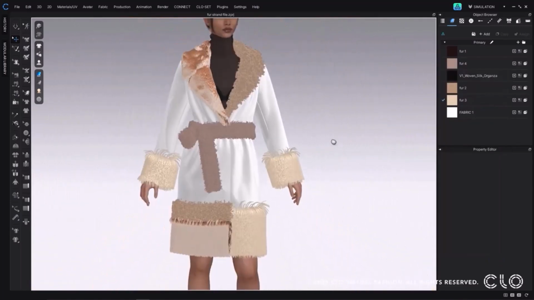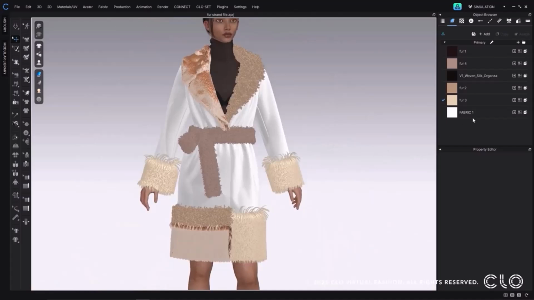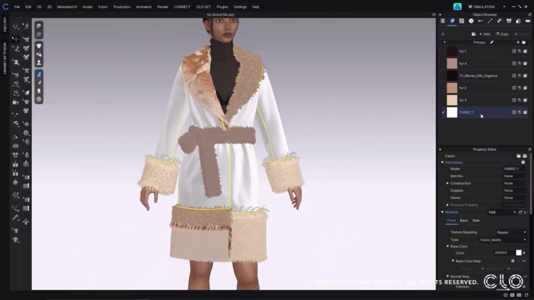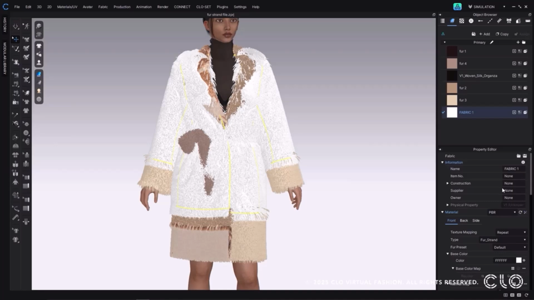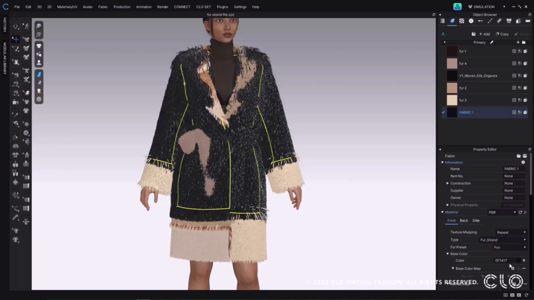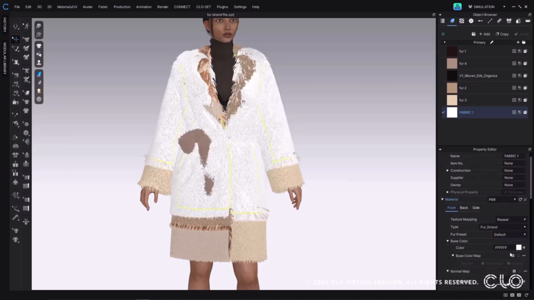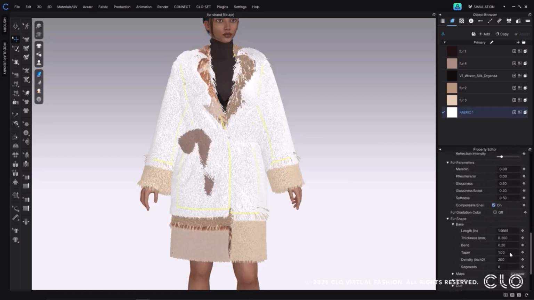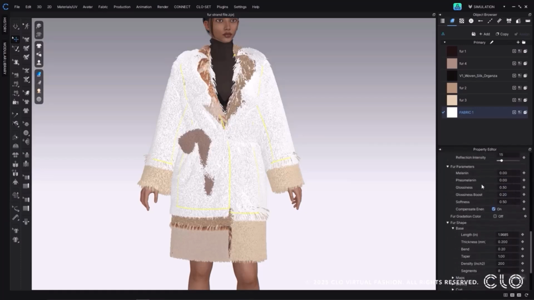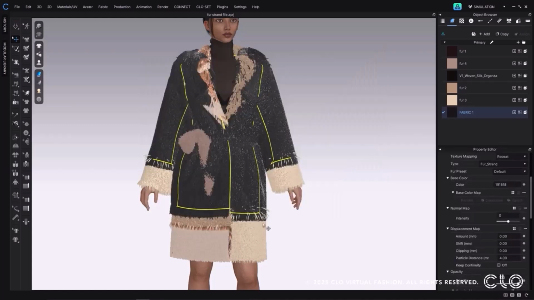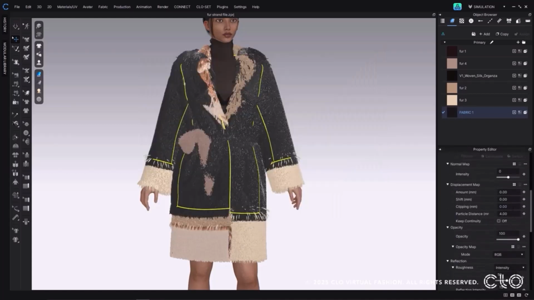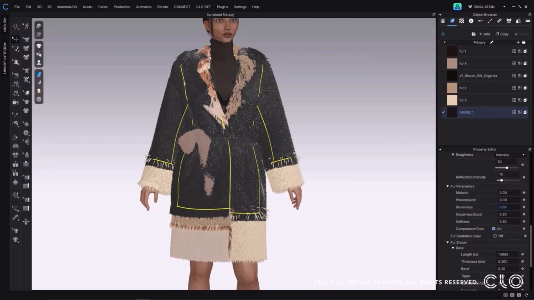Now let's apply the fur strand material directly to a garment. Click on the fabric one in the object browser. In the property editor, change the type to fur strand. The garment with this fabric applied will instantly appear with fur in the 3D window, and you can choose from a variety of available fur presets. At the bottom of the property editor, just like with the previous fur render only type, you can adjust detailed properties such as parameters, shape settings, and map application to style the fur.